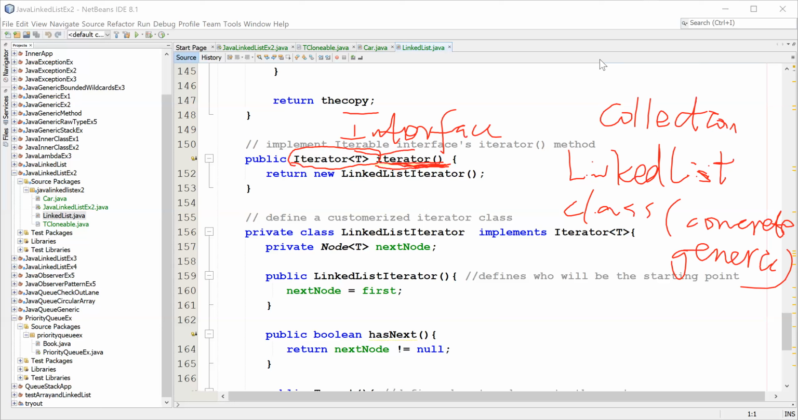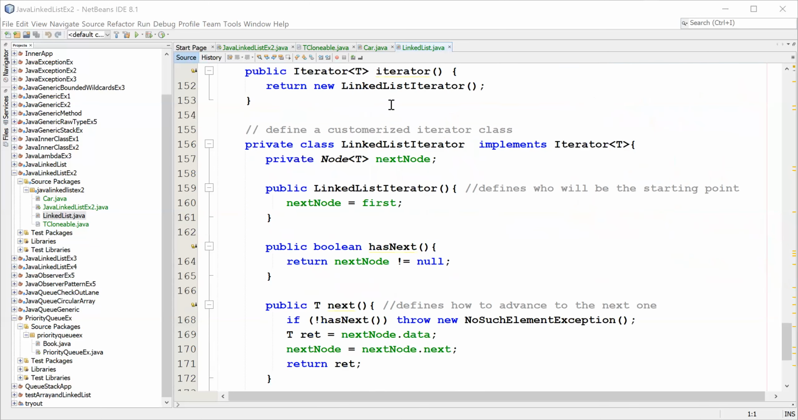Because we implement the iterable interface, and that interface has a method called iterator that is not implemented in the interface, over here we need to implement it. And that iterator method's return type is an iterator. Like I just said, that iterator is another interface. So let's take another look.